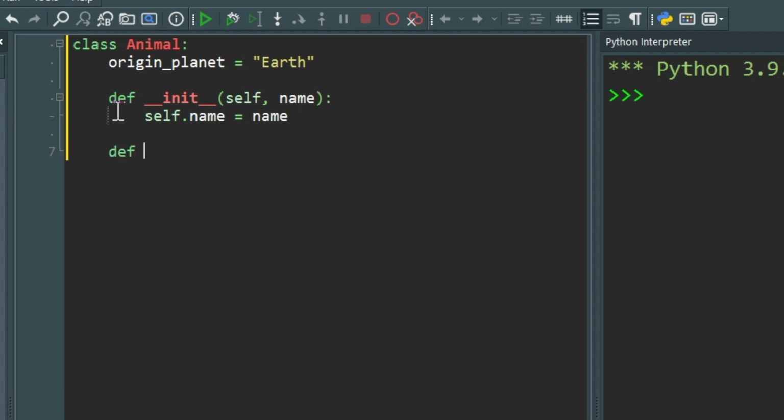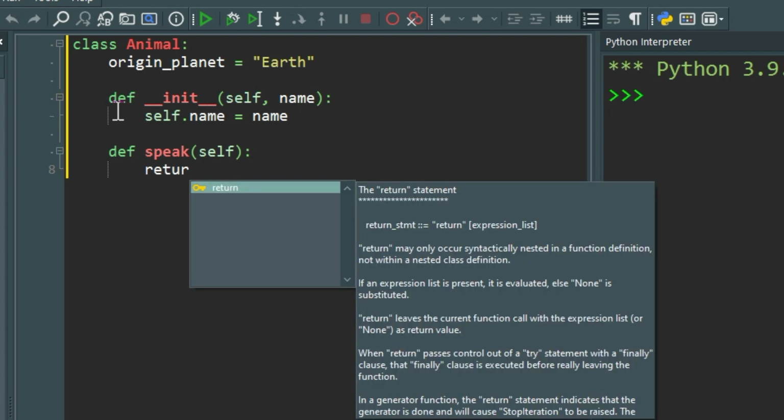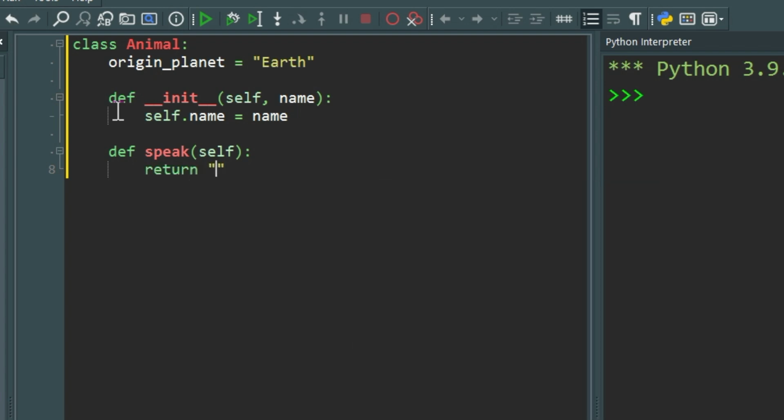We'll create an instance method called speak. This will just take self, it won't take any other parameters, and it will return that the subclass must implement this method. And we'll look at that in the next video when we look at polymorphism. I'm just putting that in as a placeholder for now. So our animal is going to be our superclass.